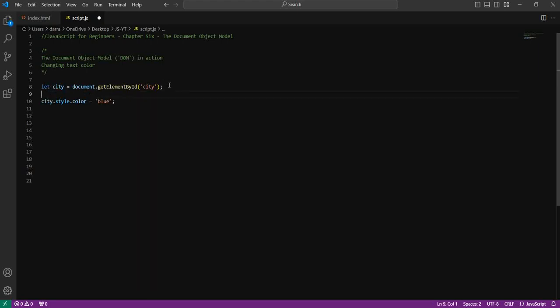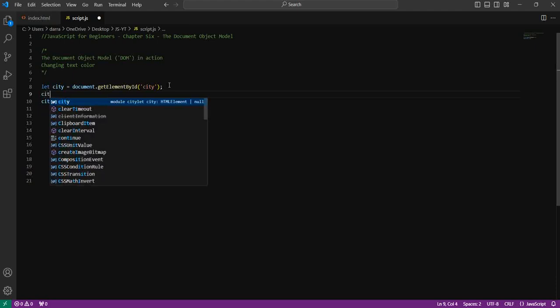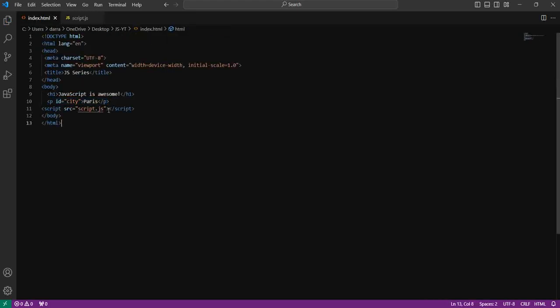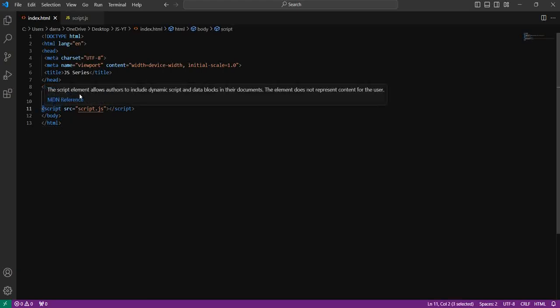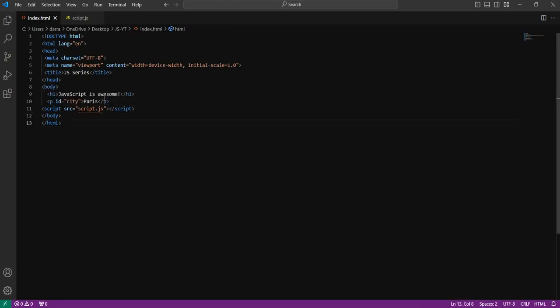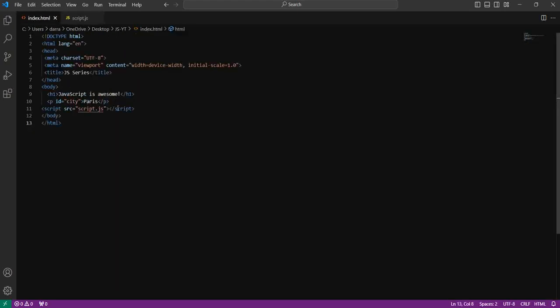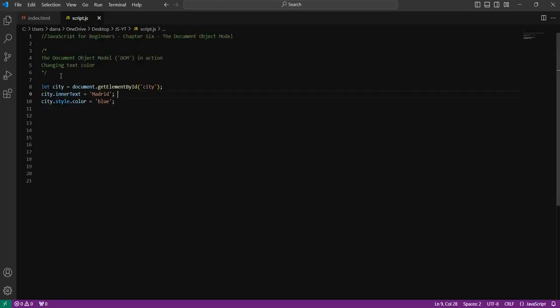So one thing we could do is do what we did in the last tutorial. We could say city dot innerText and change that to be Madrid. So what will happen now is when I save and refresh, initially the page will load and we will have a paragraph with the value of Paris, or the inner text. And then when our script file loads, our JavaScript file, because remember we have our script tags here at the end. Once the HTML page loads, we then enter the script file.